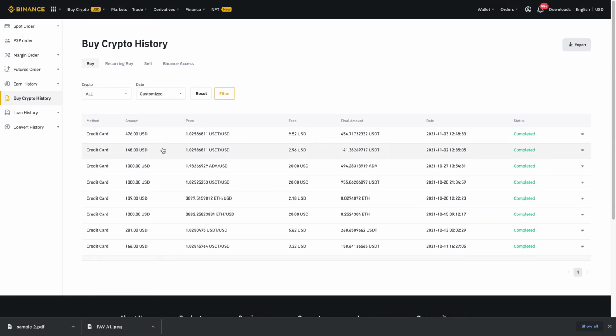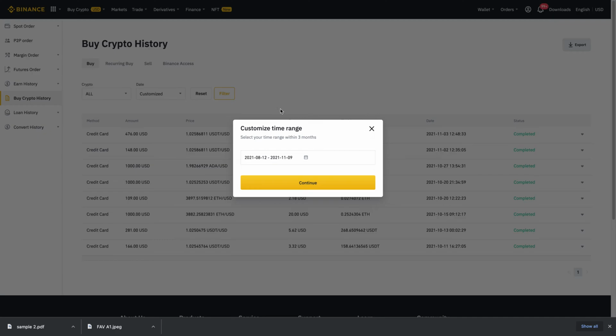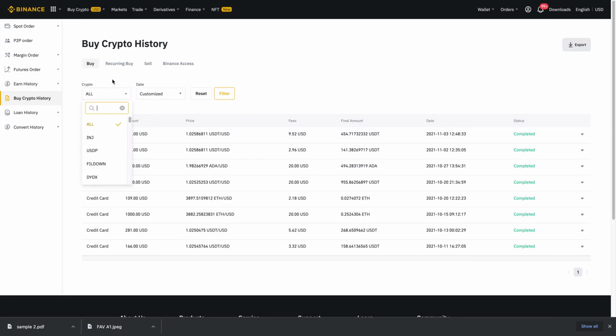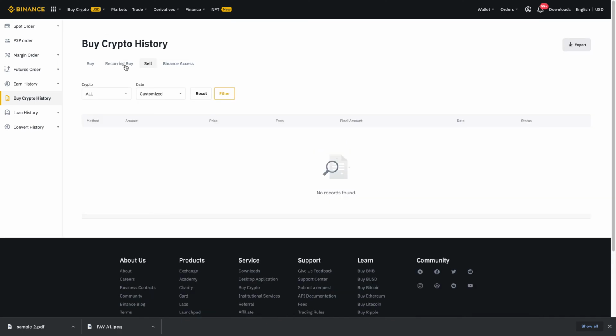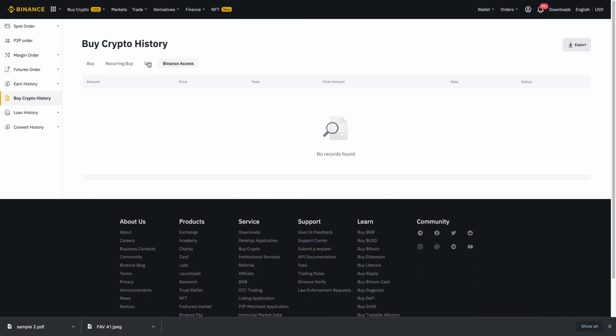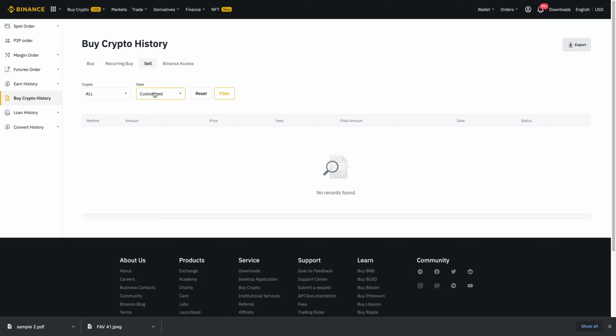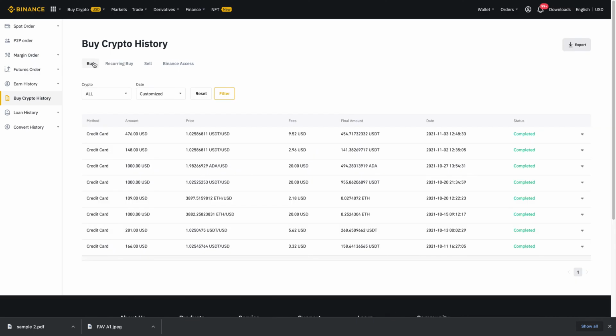I think you can customize which date you need, and also you can check your recurring buying. Binance is now showing an option for recurring buying, and you can see that option here too. Binance is also offering other things, like sold history, though I'm not sure what that is. Anyway, I think you guys are looking for this, and this is the way you can get it.